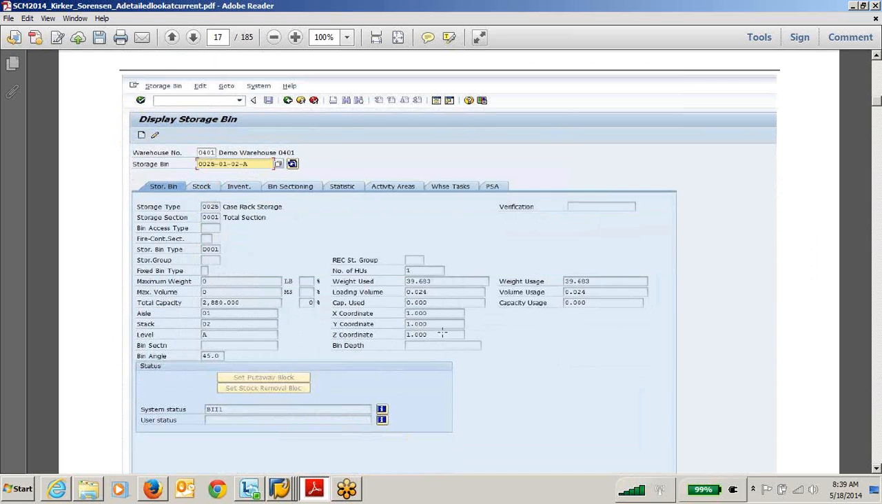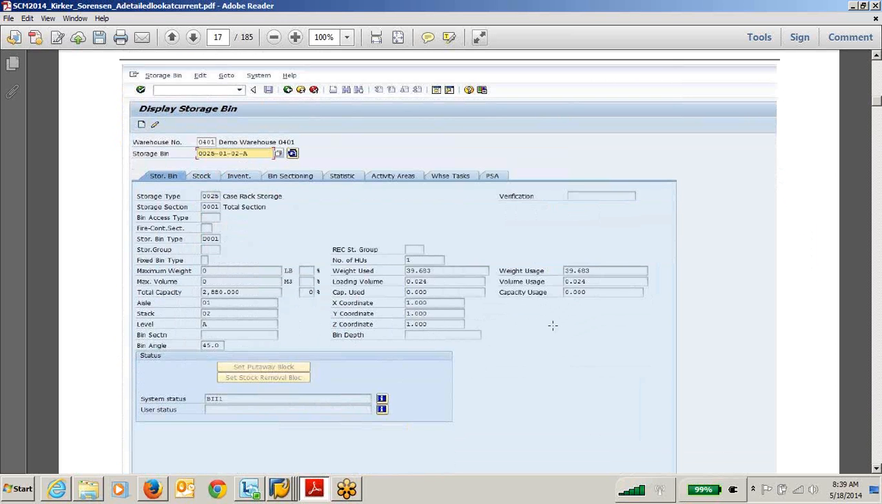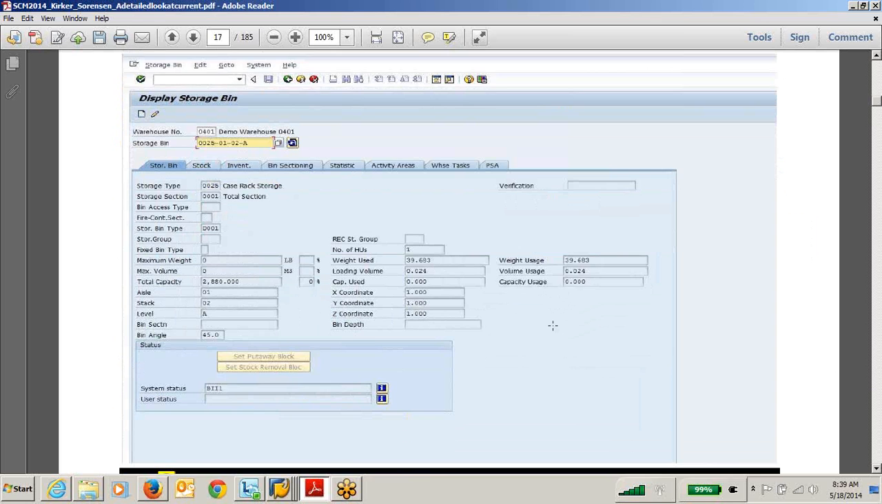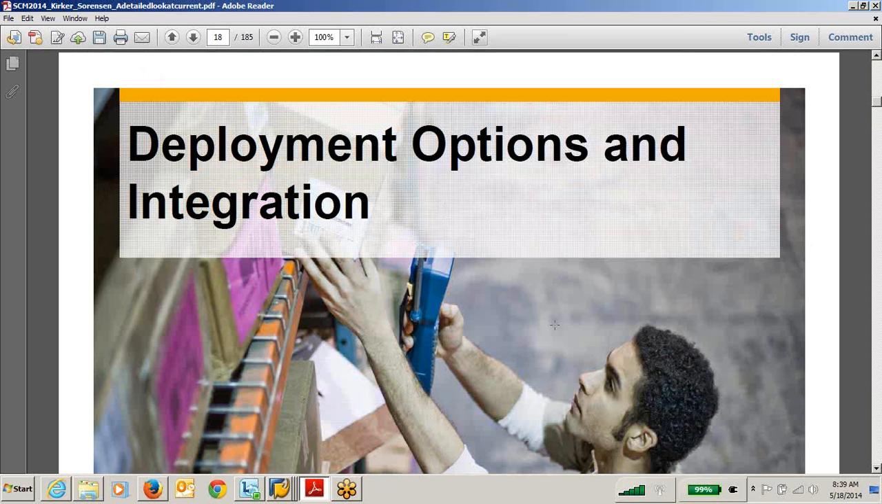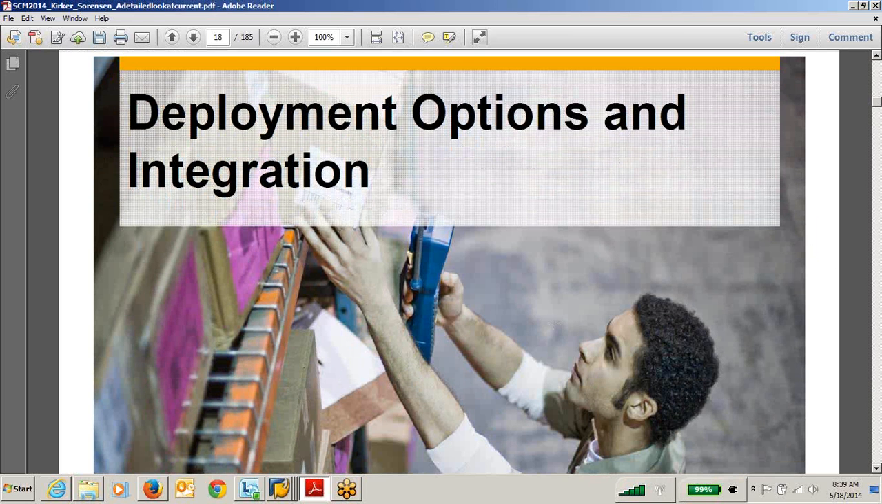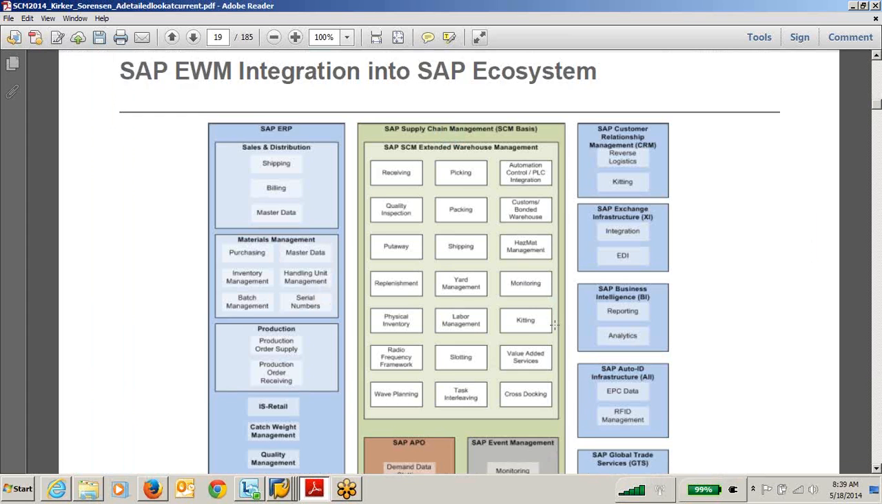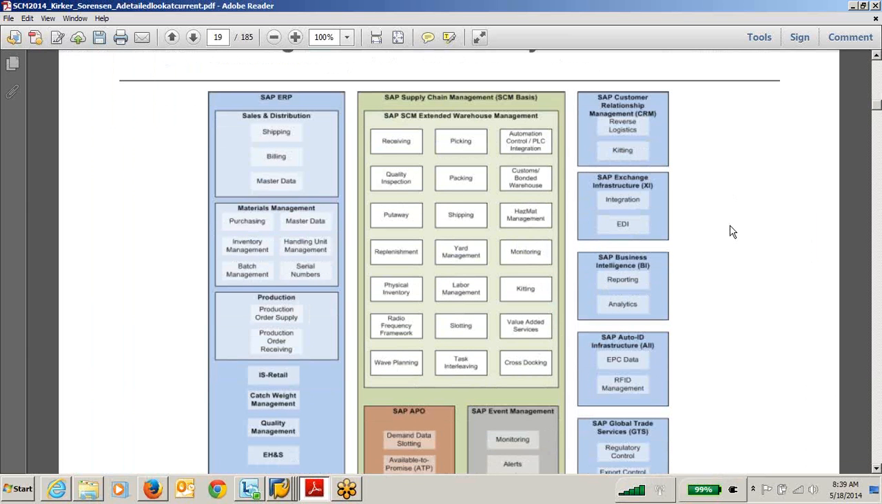This is the storage bin master data, how it looks like, what the data are. Just a screenshot. So you can see how SAP EWM has the functionalities and how it integrates with different systems.